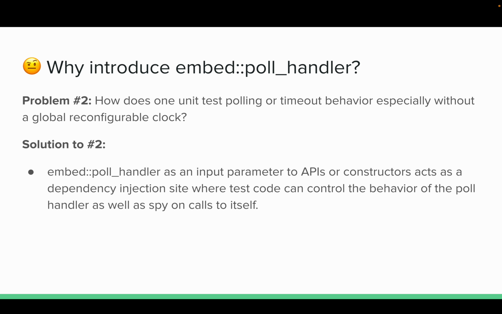So this becomes another dependency injection site where test code can control the behavior of the poll handler, as well as also spy on how often it gets called. So that's the second little problem that we solve here.